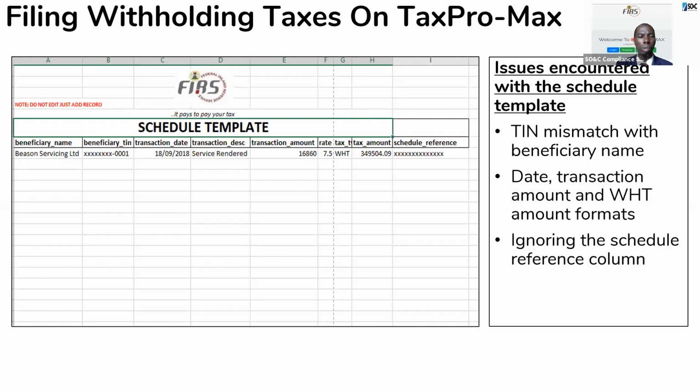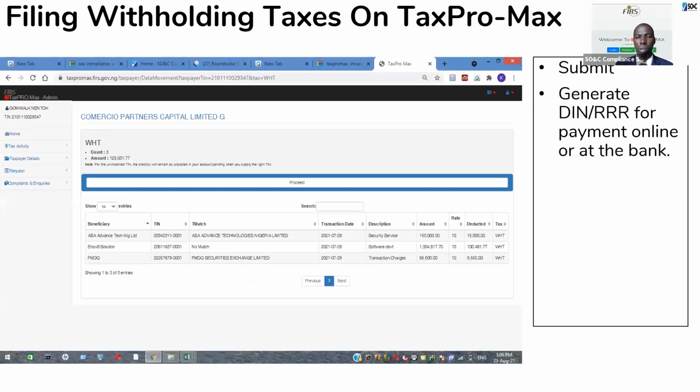then you get to this point where a file you have uploaded. After you have uploaded, you get to this point where you can now proceed. So once you click the proceed button, then it's submitted. And then you can now get to the payment platform where you generate your DIN or RRR for payment online.